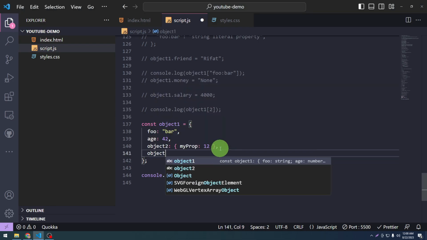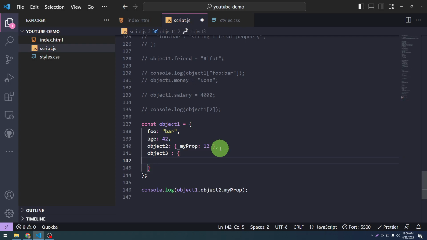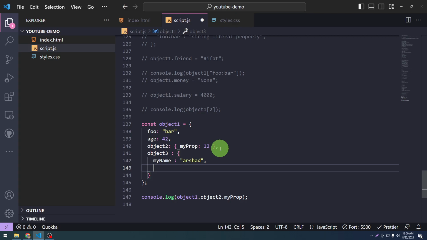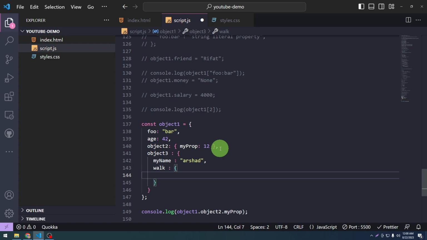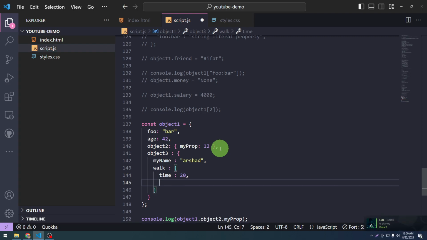Let's do another one, object3. Let's say my name, let's say Arshad. Let's add another object here as a value. We must add objects as a value, not a key. Let's go for walk. Walk time should be 20 seconds. And let's go for the distance, which will be 20 kilometers, let's say. Just an example.